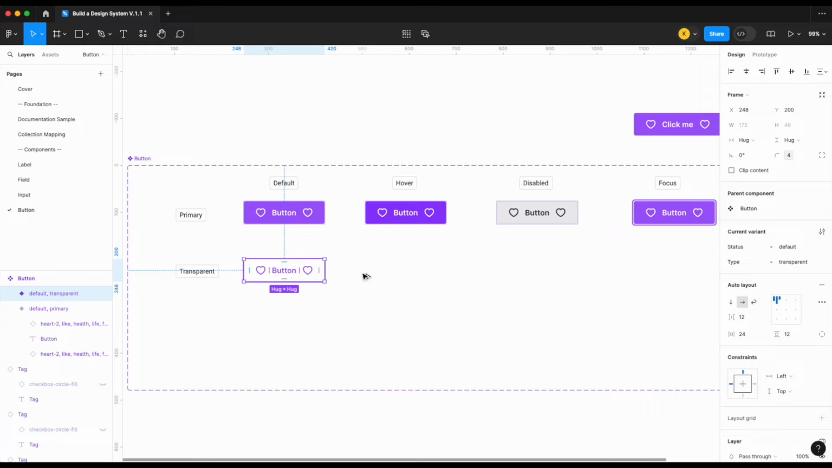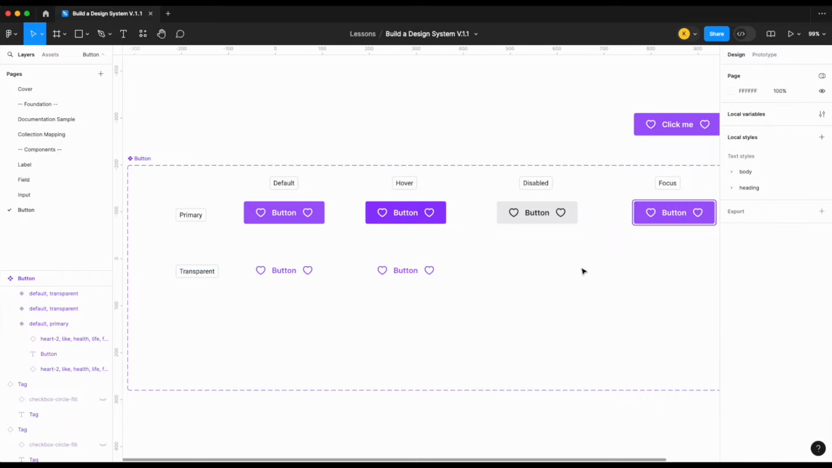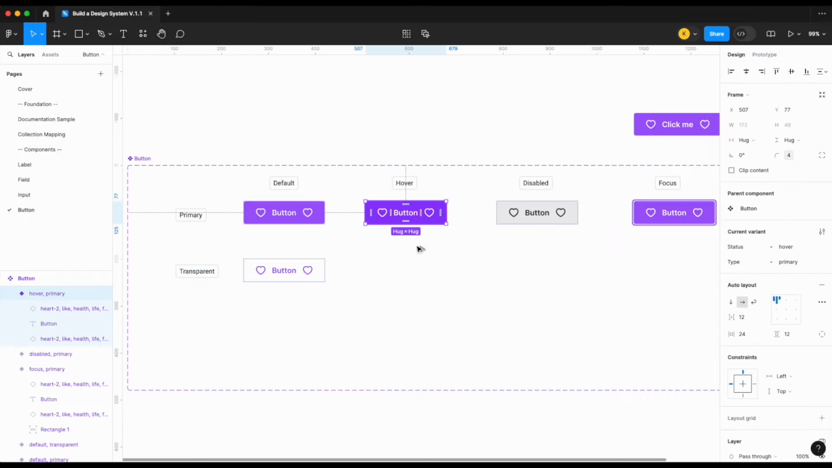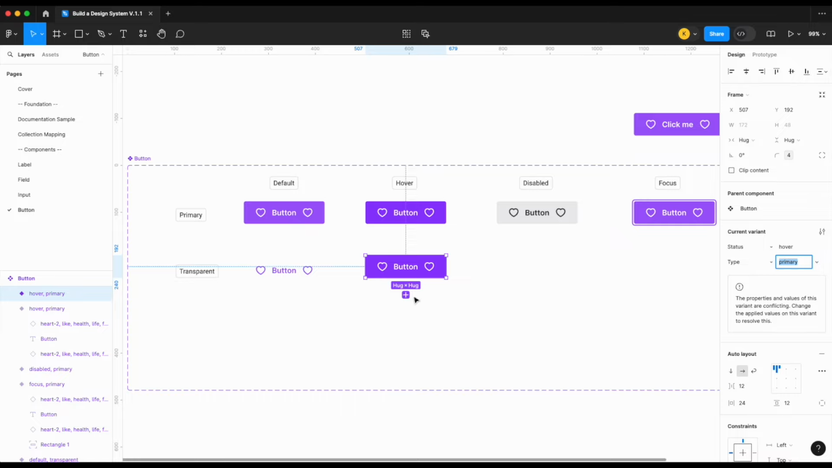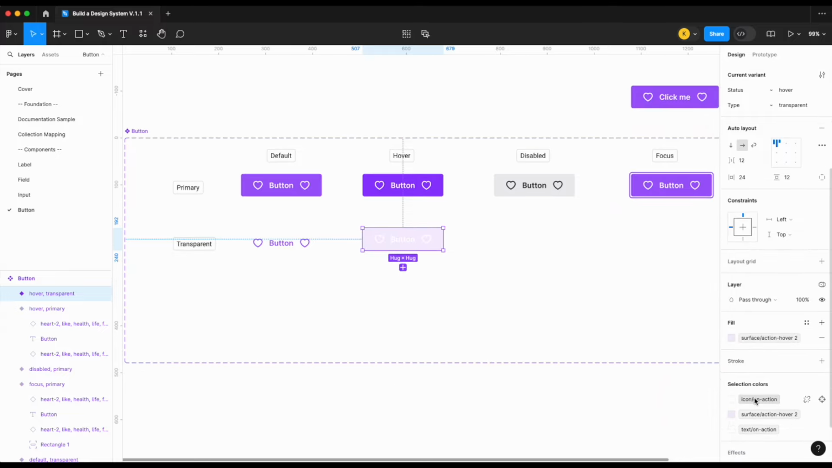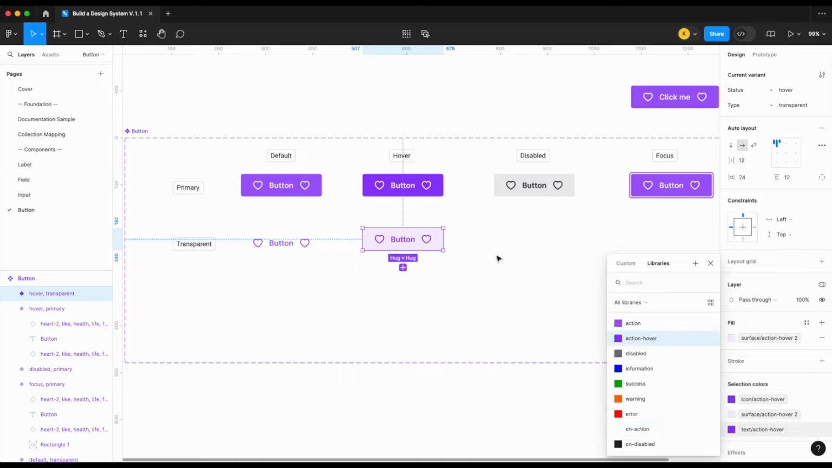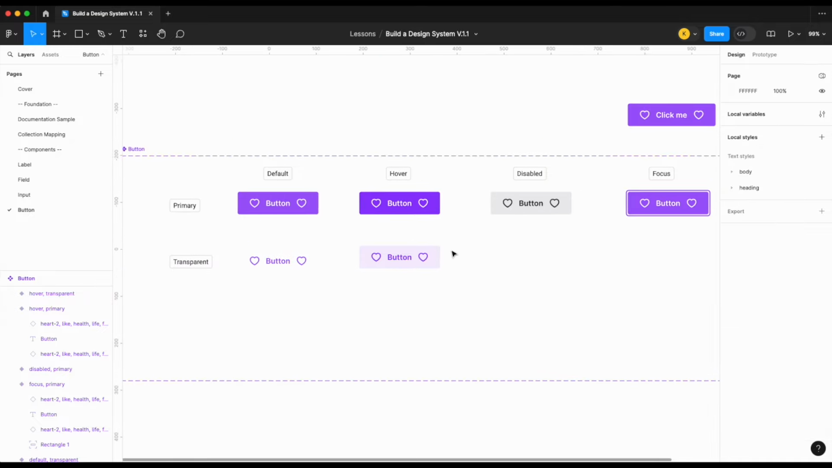Let's then do something very similar for our hover. But for our hover, we might still want to have a little bit of a, let's bring this down here. We might still want to have a little bit of a background for that hover itself, but maybe not as strong as the current hover here. So let's be sure to set that to our hover transparent. And instead of the surface action hover, we're going to set that to a surface action hover 2. And then let's go ahead, apply variables. So the icon on action will become our icon on action hover, and then our text on action will become our text action hover. There we go. So really that simple. So then there we have our transparent hover.